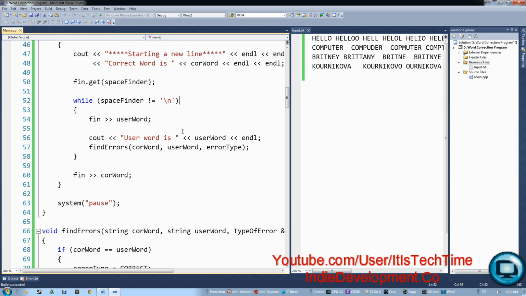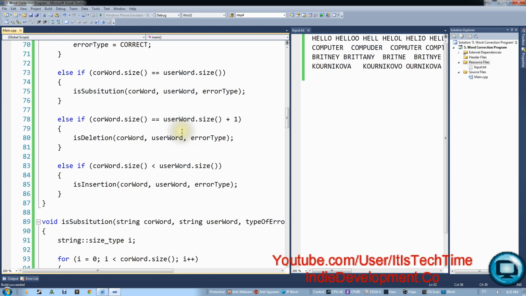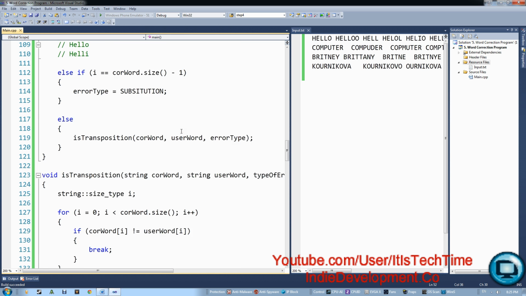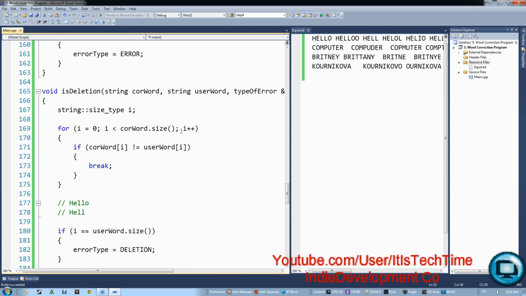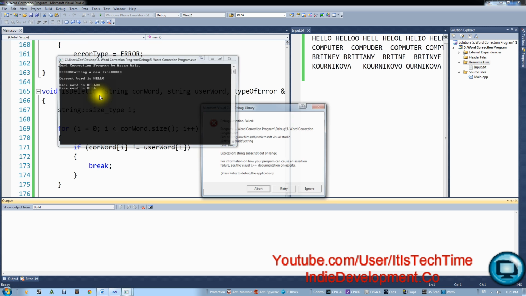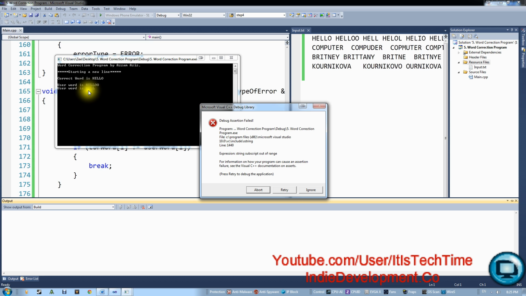So to go back and fix this error, we're going to have to go to is deletion. The reason I know that is because of this, and this is a good way to help you fix your issues. So let's go ahead and debug, start without debugging, and let's look at the error. See this error? User word is HELL. This is a deletion word because it has fewer letters than here. That's how I know which function to look at. That's why we have functions, so it makes our life easier when we debug something.